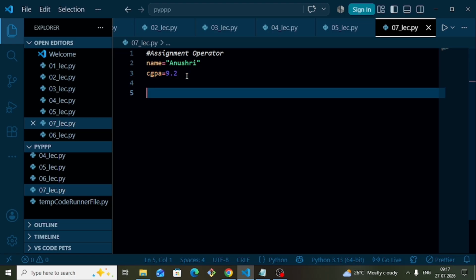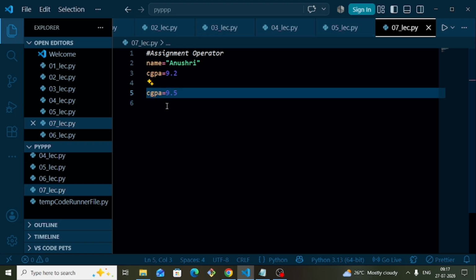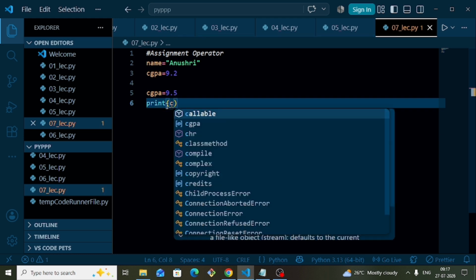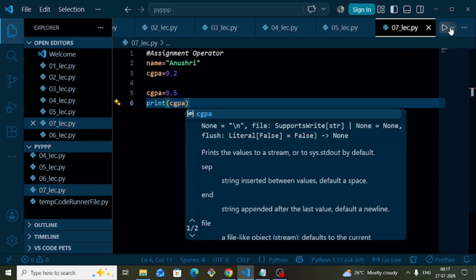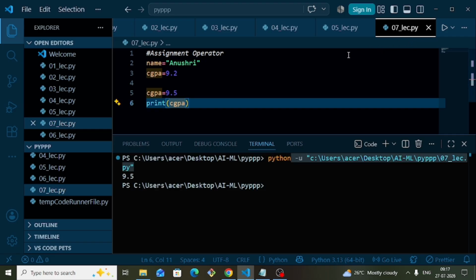We can also update this. We can do CGPA is equal to 9.5, and when we print, we will get updated CGPA. The value stored was 9.2, but then we assigned it to 9.5. The previous value is replaced now.